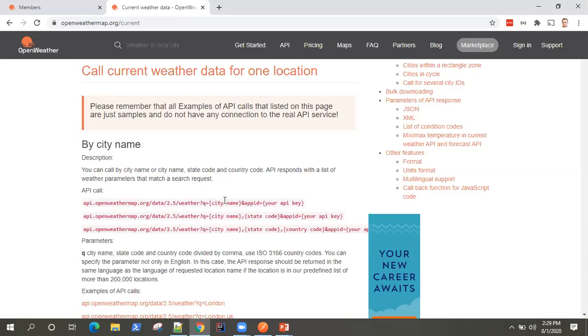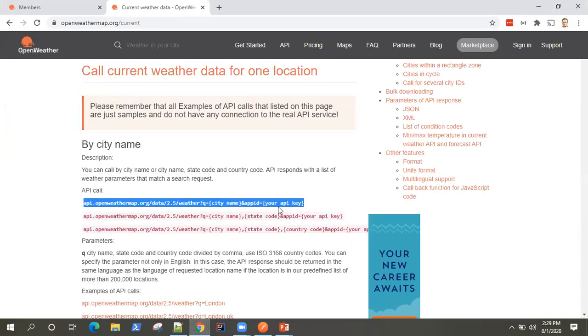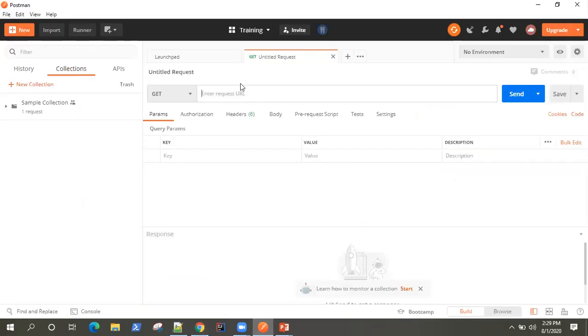Now it accepts two parameters. One is this city name and one is the app ID, which is nothing but your app key. Now, if you want to simply test whether this is working or not, go ahead and construct this API. So let's go back to our Postman, and here that's our URL. So go and paste this URL here.